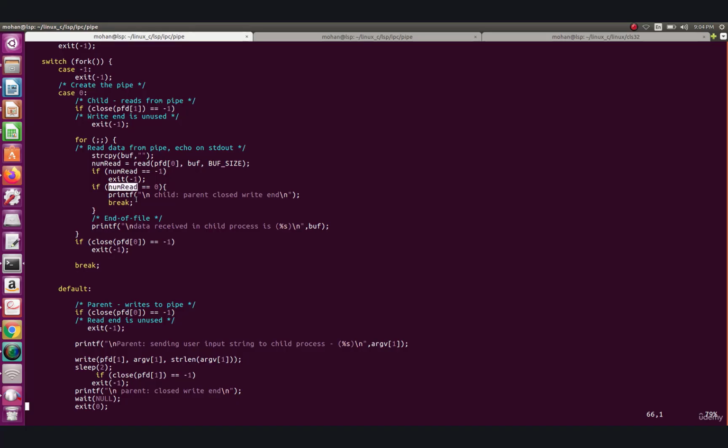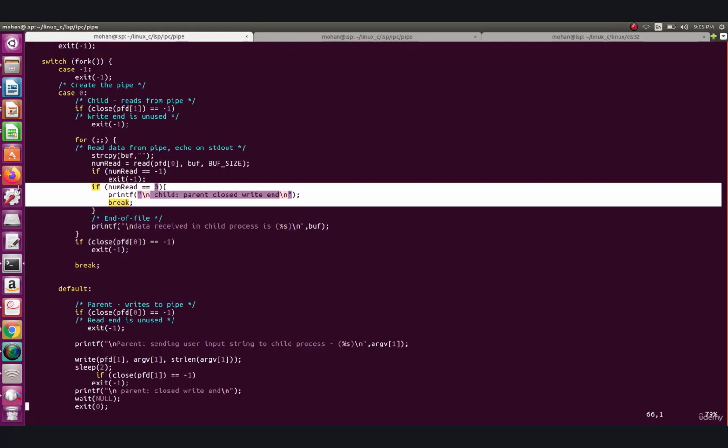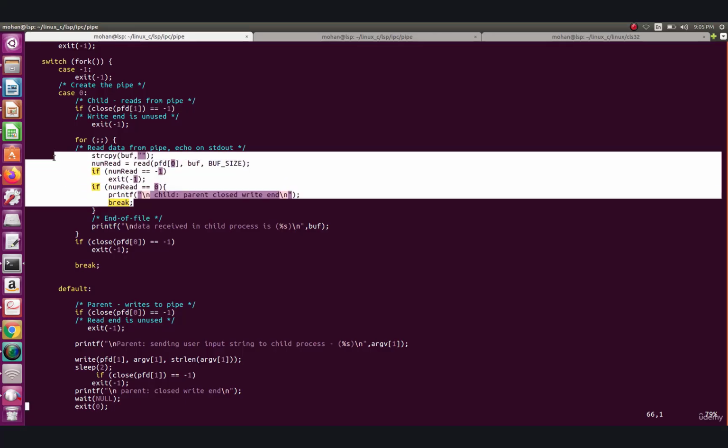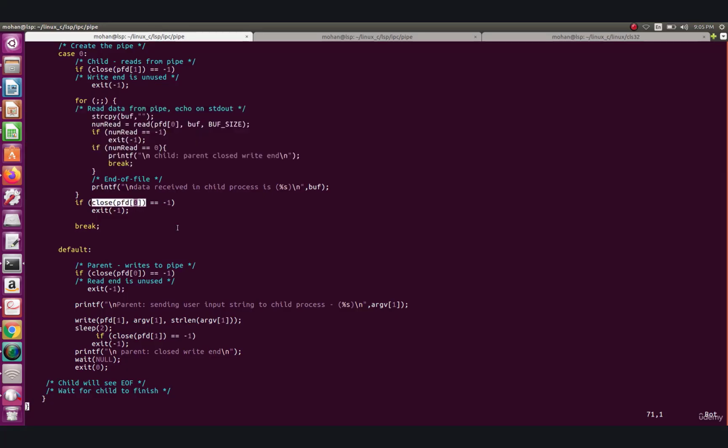And if the number of bytes that is read is equal to 0, that means the other end of the pipe was closed. So if the parent process closes the write end of the pipe, then the number of bytes that will be read in the child process will be 0. So as soon as the parent process closes the write end of the pipe, we break from the loop, and in the child process, we close the file descriptor of the read end and exit the child process.